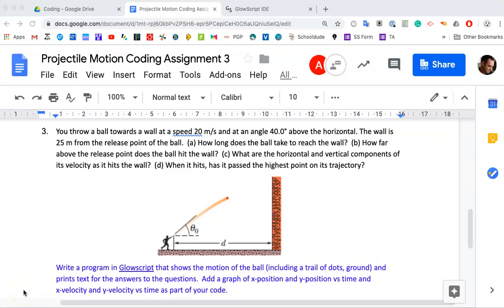Alright, in this video we're going to be coding example number 3 from our projectile motion coding assignment. We have a ball that's being fired off at an angle of 40 degrees above the horizontal with a speed of 20 meters per second, and it's going to hit a wall that's 25 meters away. So we want to animate this using GlowScript.